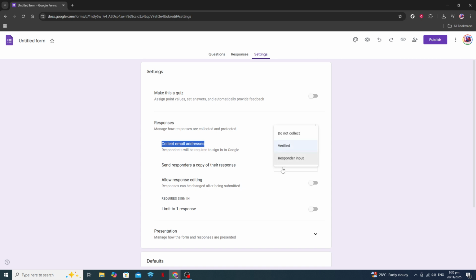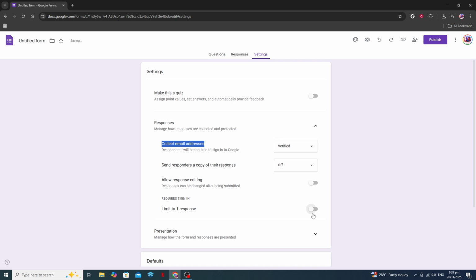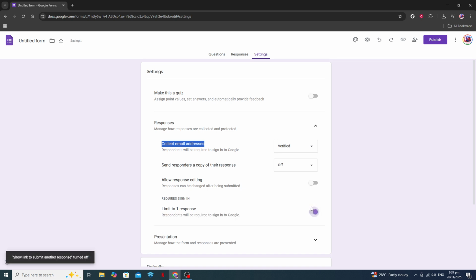Moreover, while you're in the Settings menu, you'll also see the option Limit to One Response. You'll want to enable this as well. As the name suggests, this feature limits each respondent to a single submission by requiring them to sign into a Google account. By enabling this, users are restricted from making multiple submissions because each login is unique.